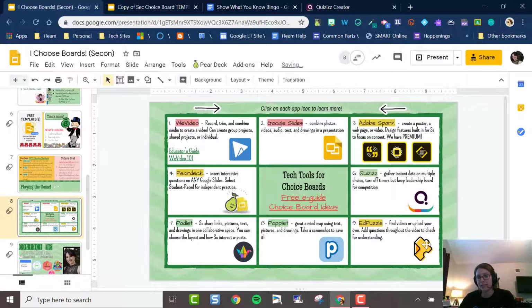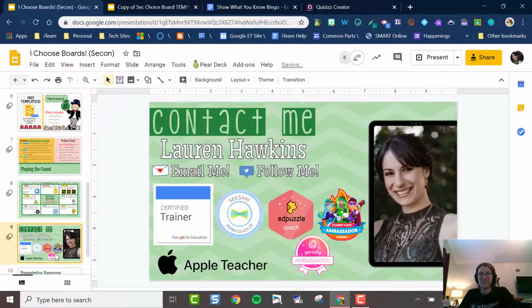Edpuzzle, fantastic. If you need a tutorial, I have tutorials built out for Edpuzzle. I have tutorials for almost all of these, and I'm willing to share them with you if you have any questions.